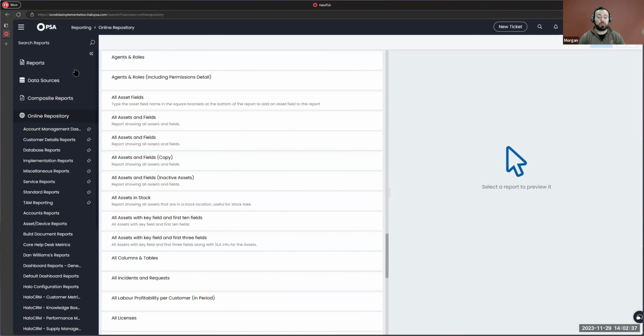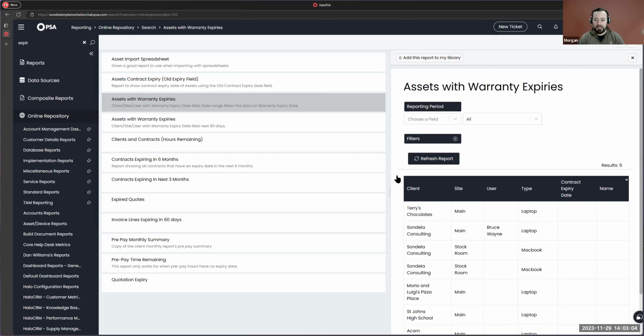You can find the report that you're looking for, and if it returns the data that you need, if it's something that you want to add to your library, you can simply click this add to my library option. At which point we exit out of the online repository by clicking back into the report section, and there is that report in my local repository.